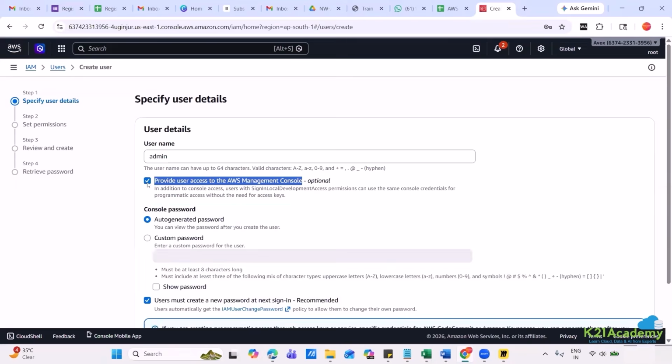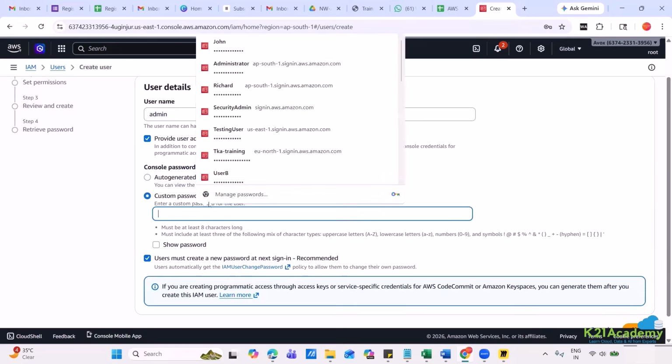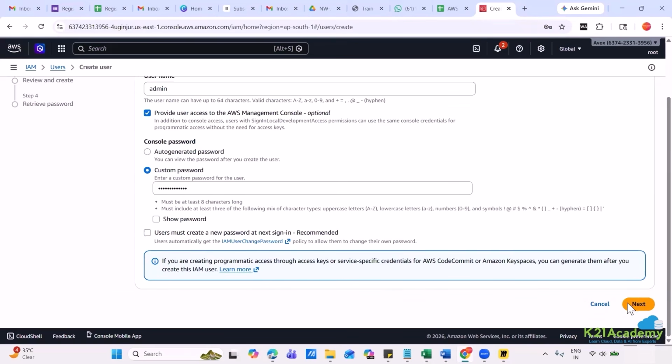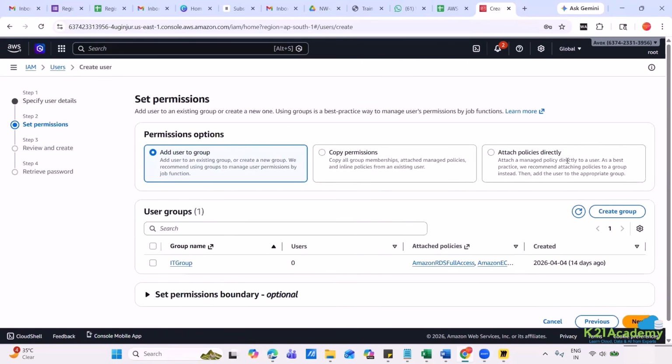Now you can select this one, and there is a console password. There are two options, auto-generated password or custom password. You write your custom password. Let's say I'm writing a custom password here. And this option is not required because I don't want to reset my password at next login. So you can remove this check, go down, next. I'm not teaching IAM right now, okay? I'm only teaching how you can create your AWS account administrator.